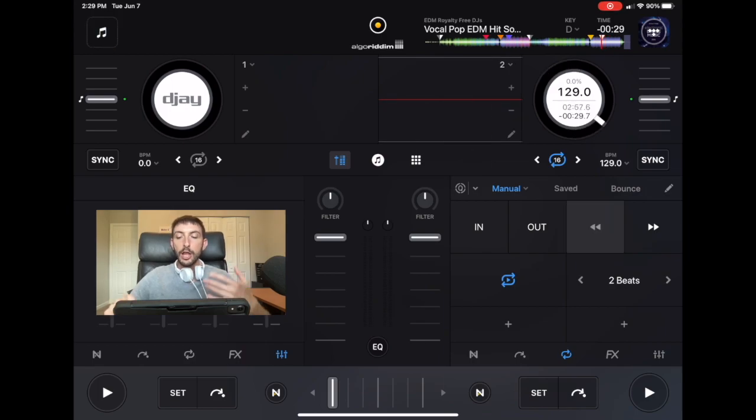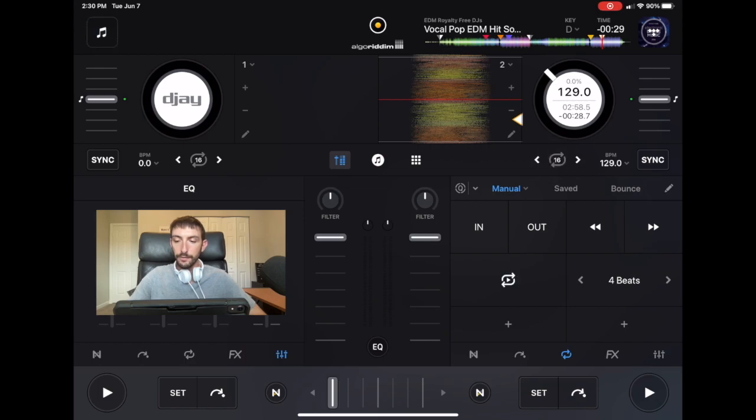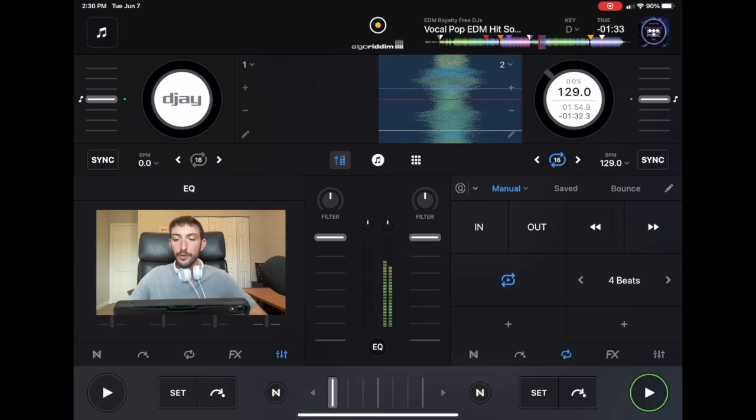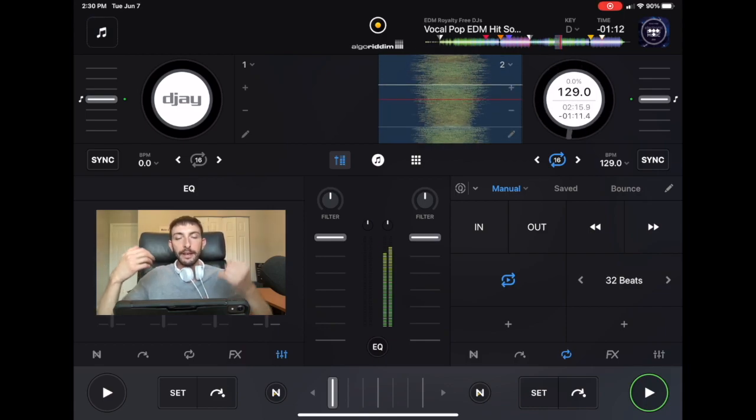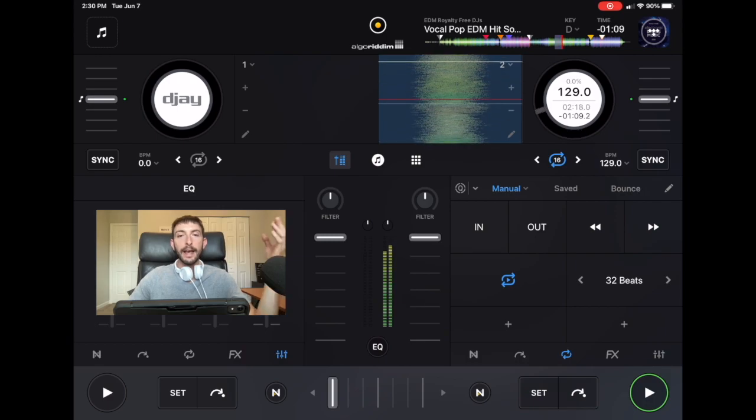Yeah, actually, the loop has nothing to do with it. It's these beats. So if you do 64 beats, it's going to bring you back 64. If you do 4 beats, it'll bring you back 4. And then if you have a loop selected, it'll skip that loop, whatever you have these beats set to. So it's another way to get really creative with your DJing and have more control.